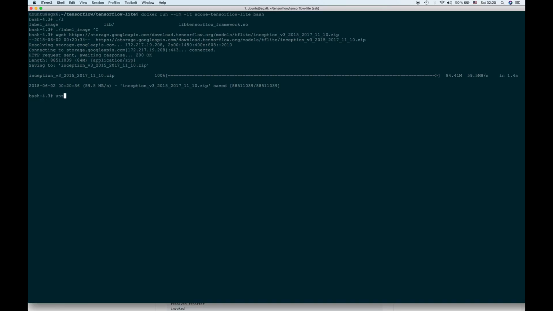Now we unzip the file that we just downloaded. This folder contains two files. First is with the extension tf-lite. This contains the model for the classification. And the second one is the label.